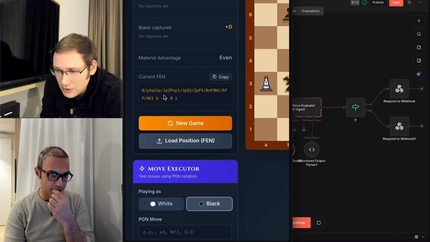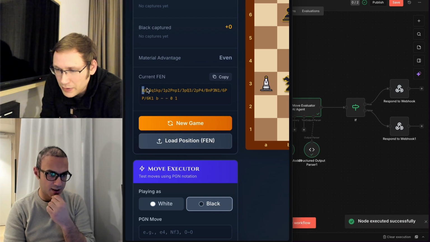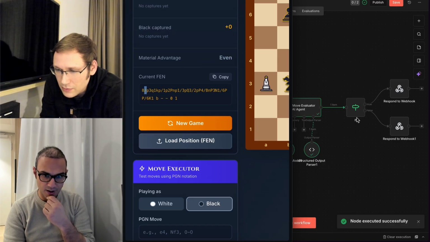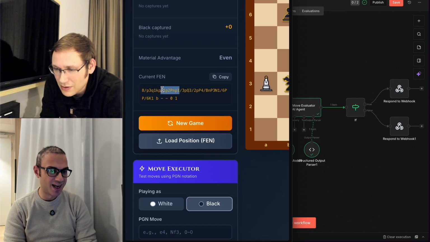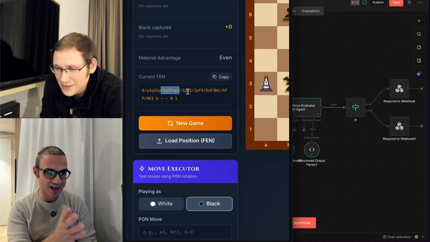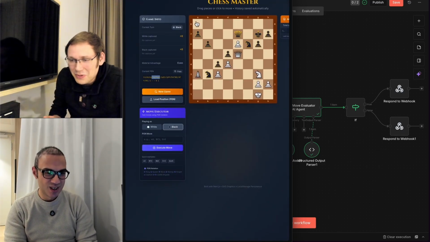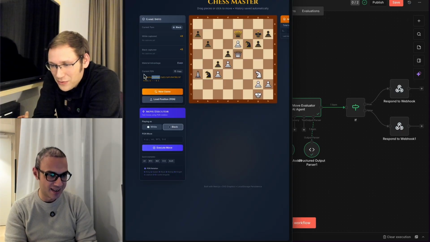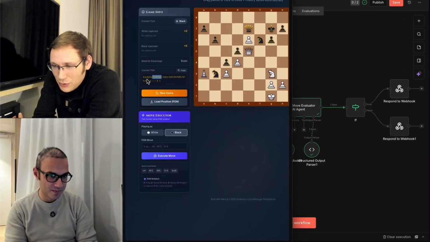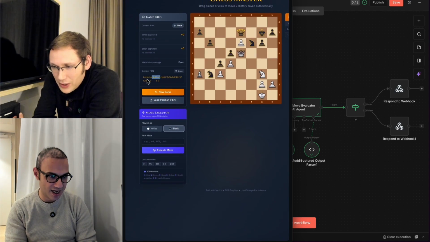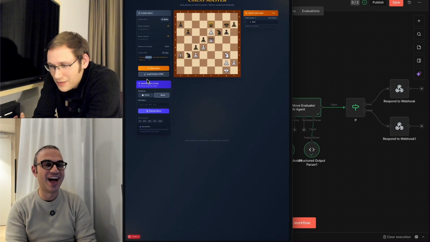8 means 8 empty squares. The forward slash just means next row. Small lowercase letters are black pieces. Each of these slashes is a row. So this means the first row is empty, 8. Then you have a black pawn. Lowercase p, lowercase is black, uppercase is white. So P is a pawn, 3 empty squares, black queen, 1 empty square, king and pawn.